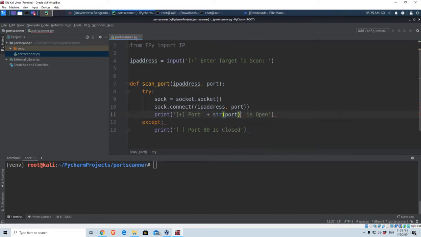The reason why we are using the string function on this port variable is because the port variable will hold an integer value. Therefore, once we try to print it, we will get an error if we try to print an integer value. So we need to convert it first to a string using this str function, and then we can print this. For example, if the port is number 23, this will print port 23 is open. We also need to do the same right here, string from port. Okay, so port 23 is closed.